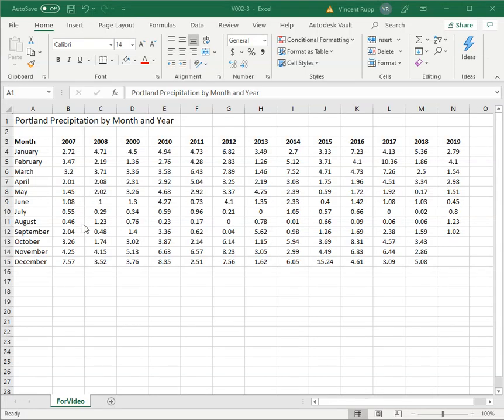Hi everyone, today we're going to talk about measures of center, and we're going to do that using precipitation data for Portland. So here I've split it out by year from 2007 to 2019 because I moved here in 2007, and then the months will be along the rows here. Every value in this cell is just the total of how much rain we got in a month, in inches. It goes from 0, there are a few months with 0, all the way up to December of 2015 with 15 inches of rain.